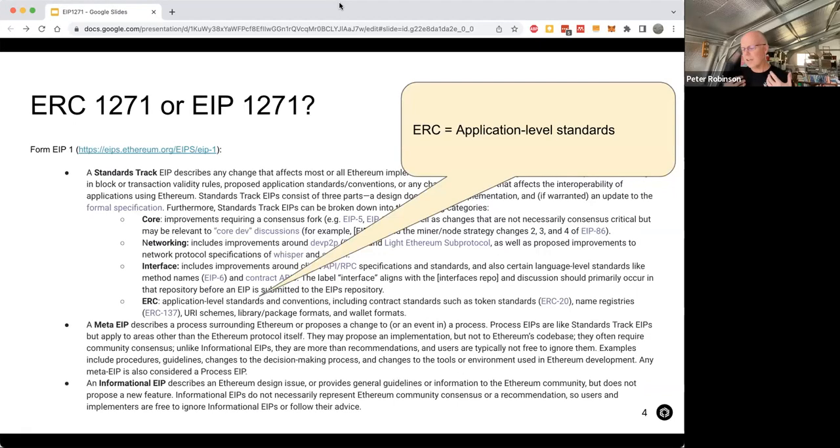So is it an ERC or an EIP? If you go and look at EIP-1, it tells you all the different types of things. An EIP that's actually an ERC is one that's an application level standard. So this is about smart contracts and applications. So it's an ERC, not an EIP, but you'll often see it written down as EIP 1271.